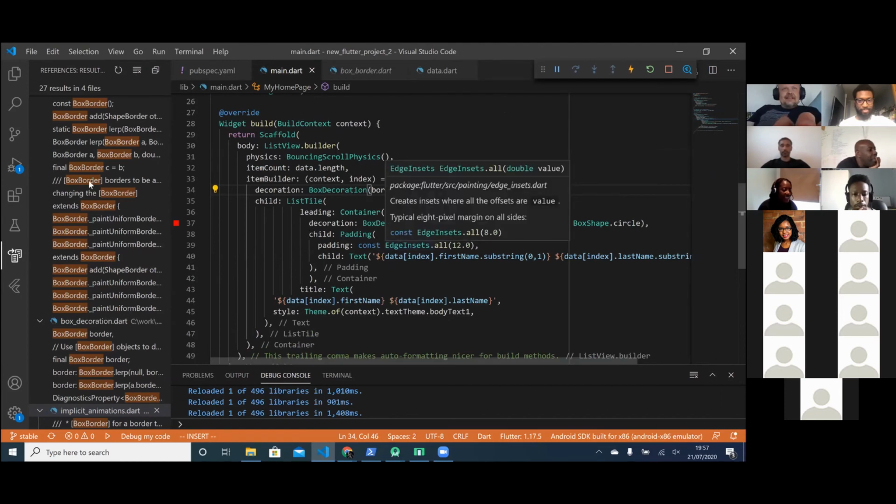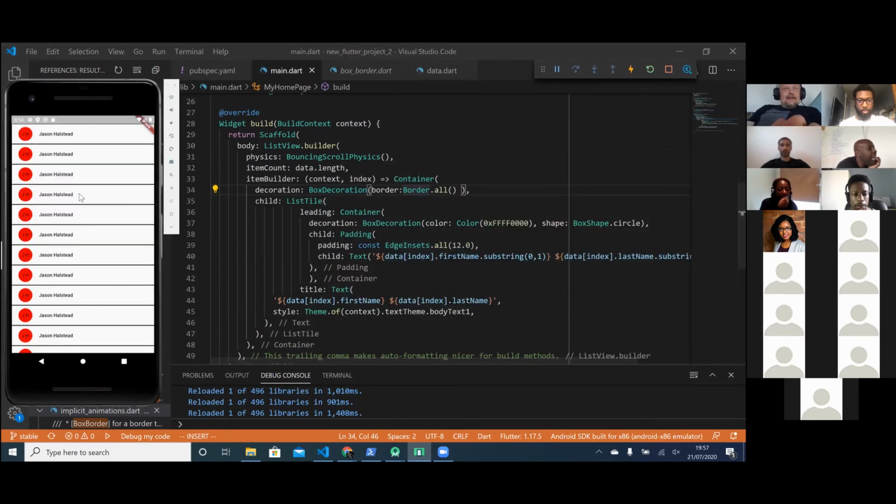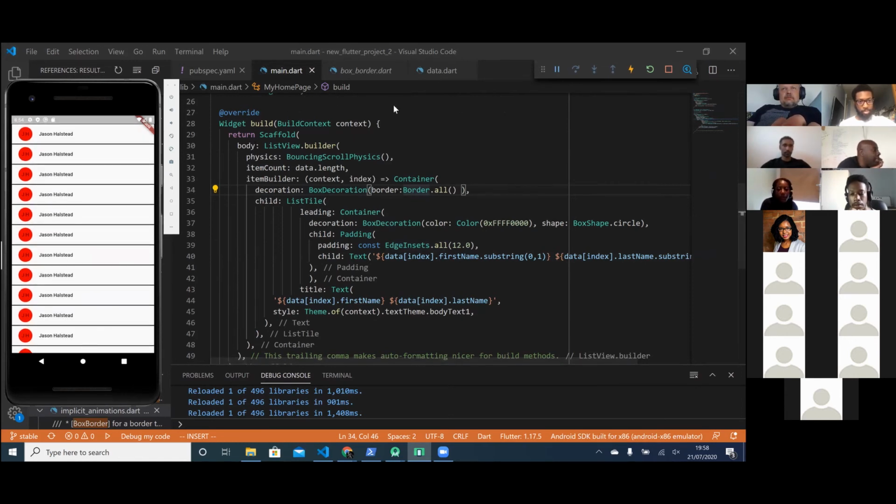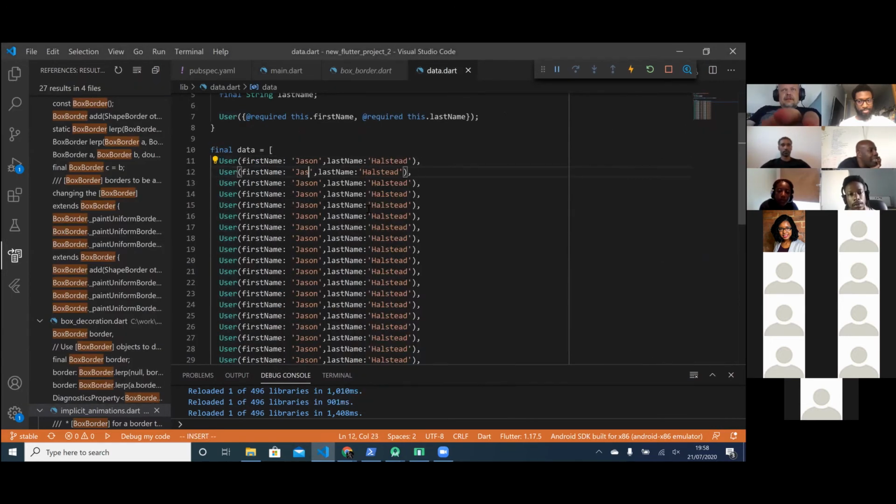Good. If we had different names in that data list, it almost looks like a WhatsApp or something. So we could put Roberta. Exactly. Root head. Yes.